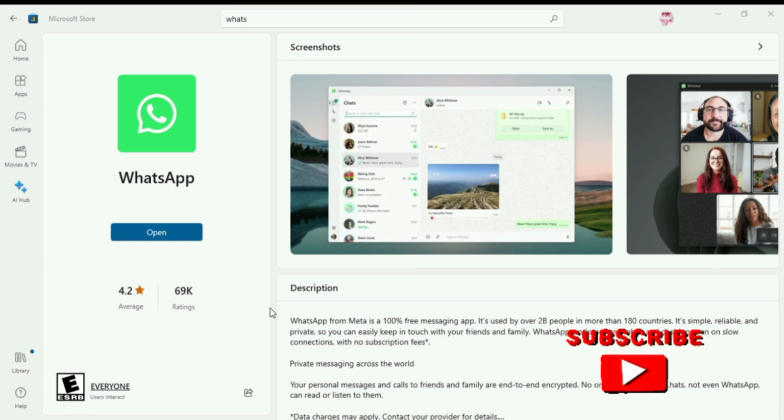When you tap on Open, it will then direct you to the app and then you'll just basically log in with your account. And that's it!